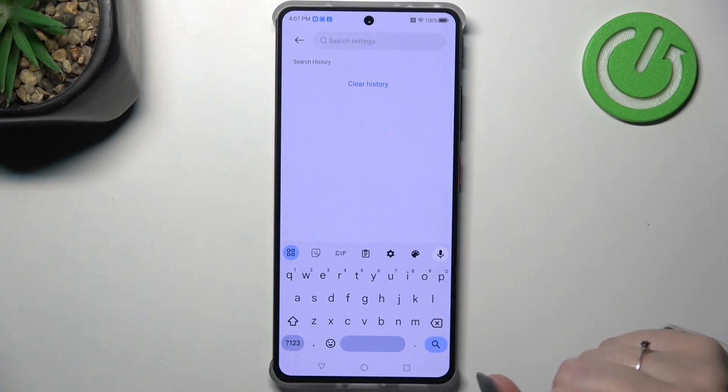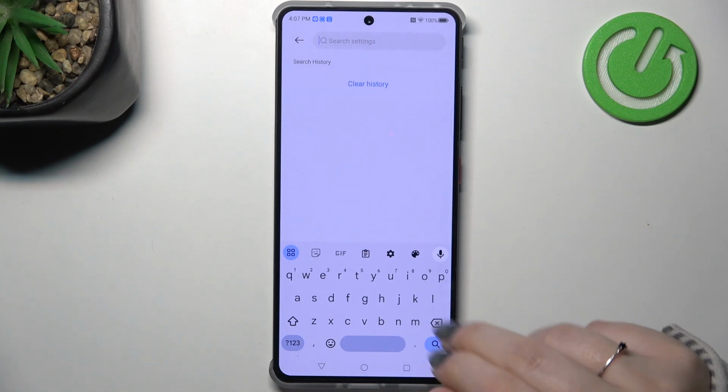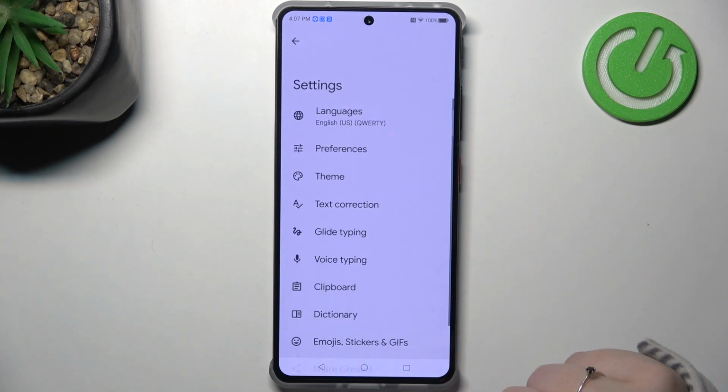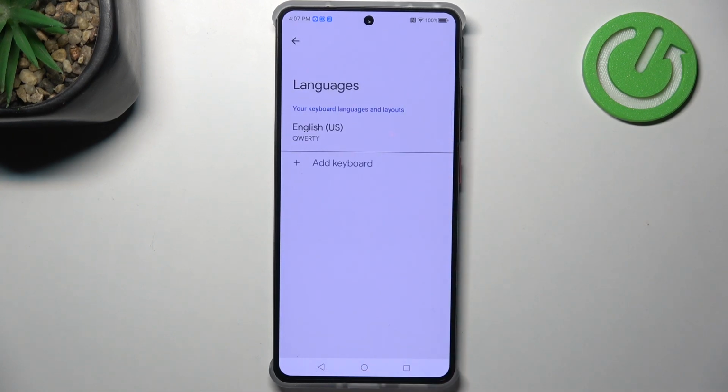All we have to do right now, if you've got the keyboard on the screen, is to enter the settings, and they are right here in this upper panel. So let's tap on them and tap on the languages.